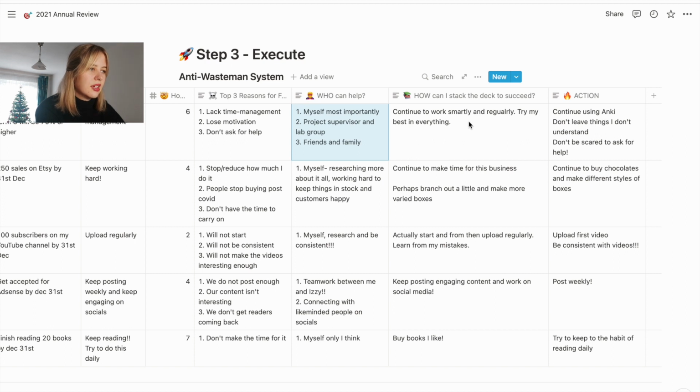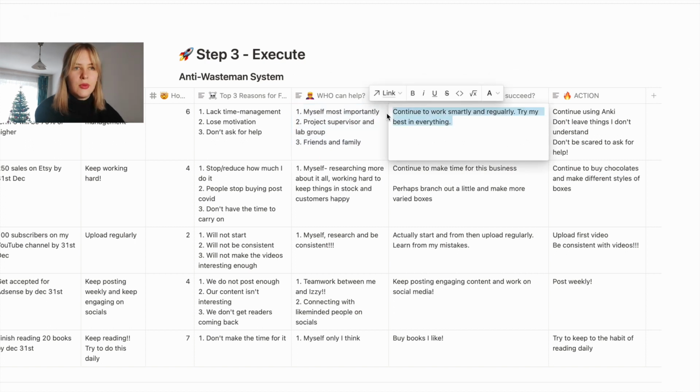Okay, how can I stack the deck to succeed? I think what I need to do this year is to do a little bit every single day. So when I get home from the lab, I need to just quickly write up what I did, and when I get a chance, I just need to work on my dissertation, just even for a few minutes.